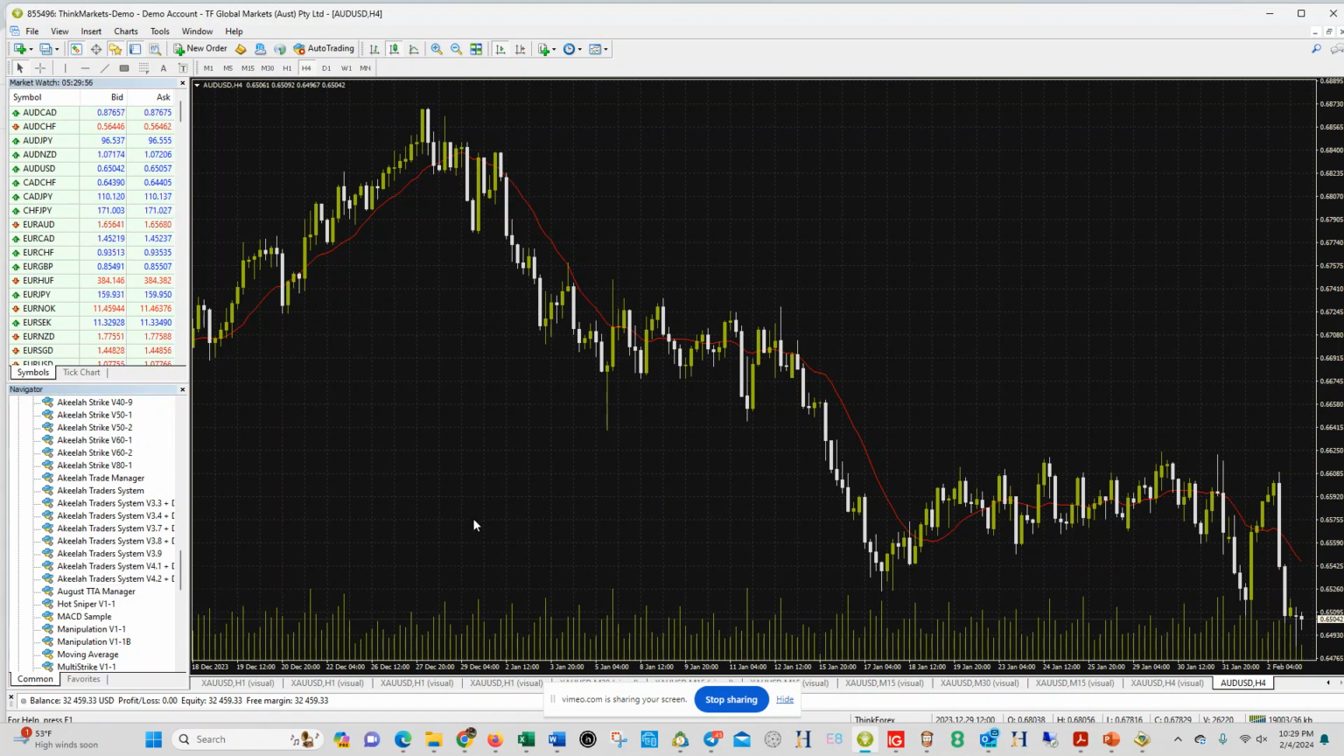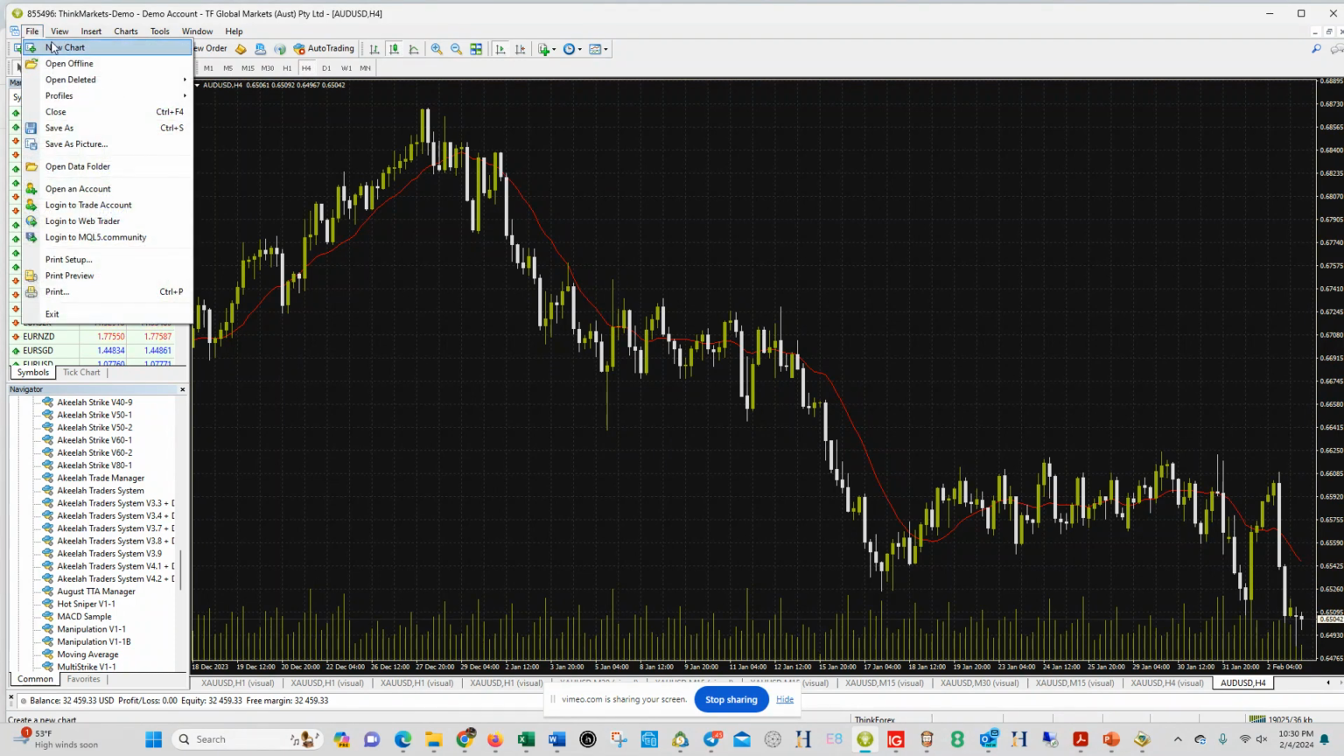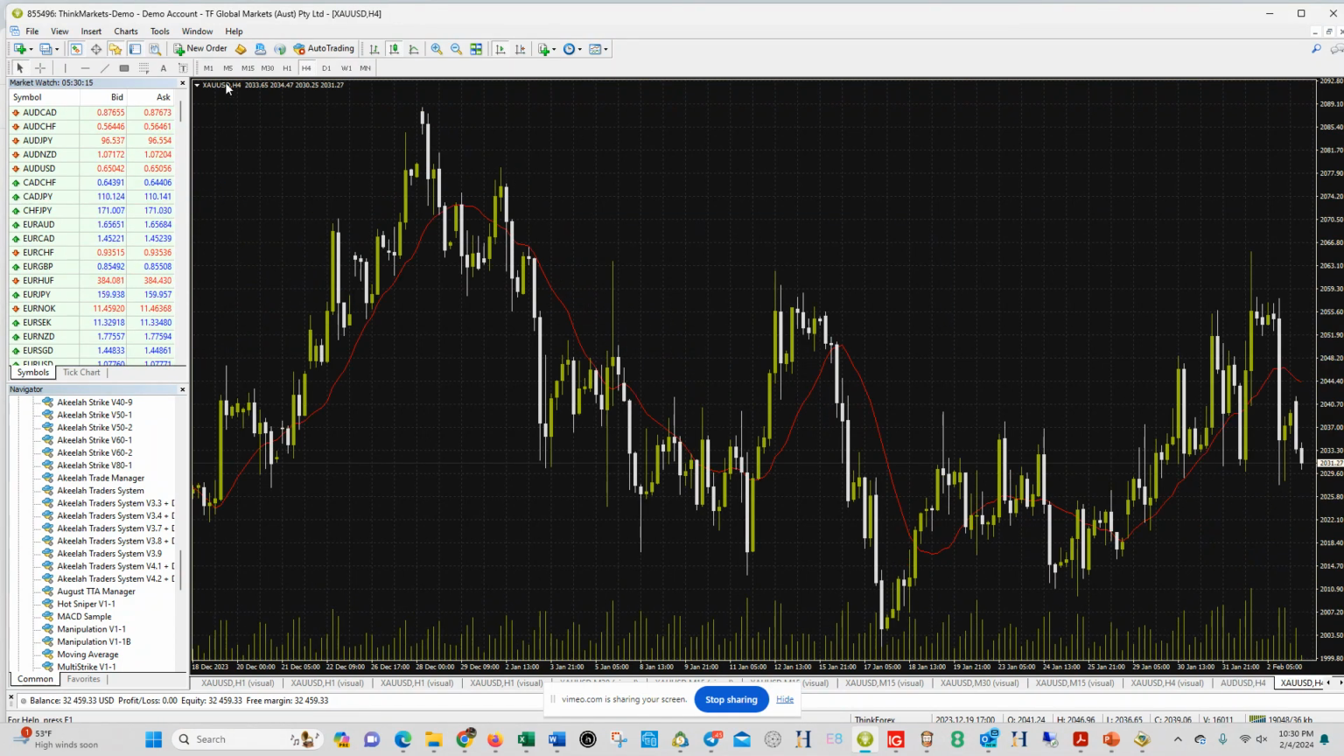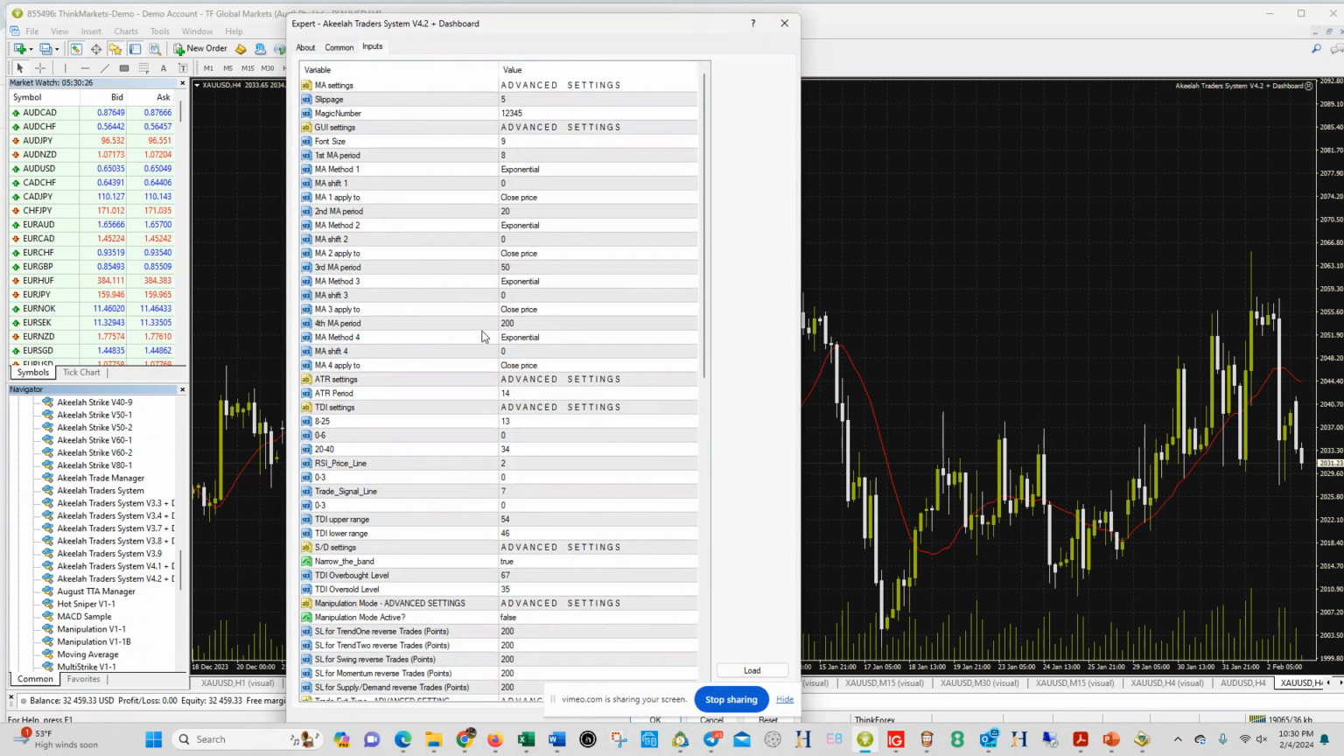So once that's installed, the next thing we're going to do is apply the trading system to the chart. So go to whatever asset you're going to trade. Let's just pull up, for example, gold. So I'm going to say, open me a new chart. I'm going to go to gold, and I want to trade gold USD. Once my chart is open, I'm simply going to go over here to my experts, find the Akeelah Trader System that I'm using, and just double click that. It should pull up the settings.